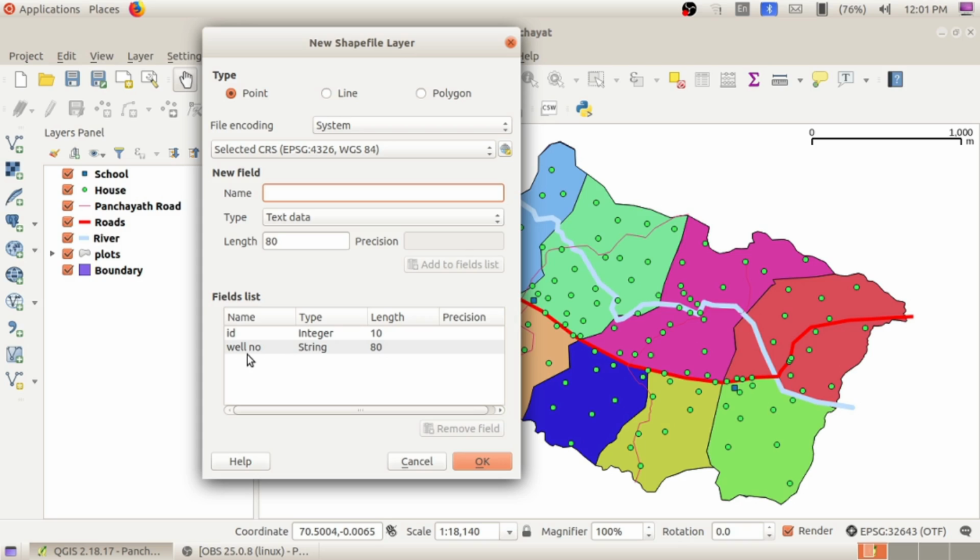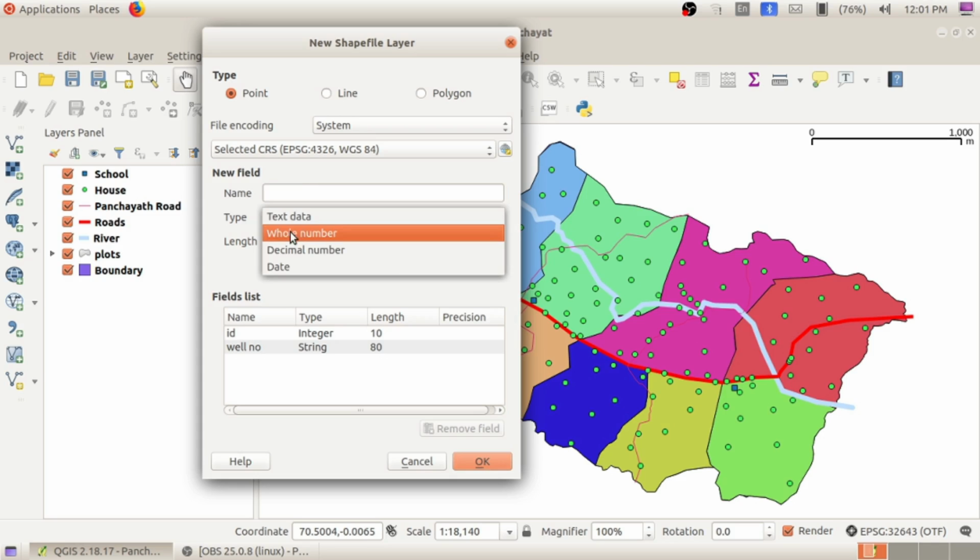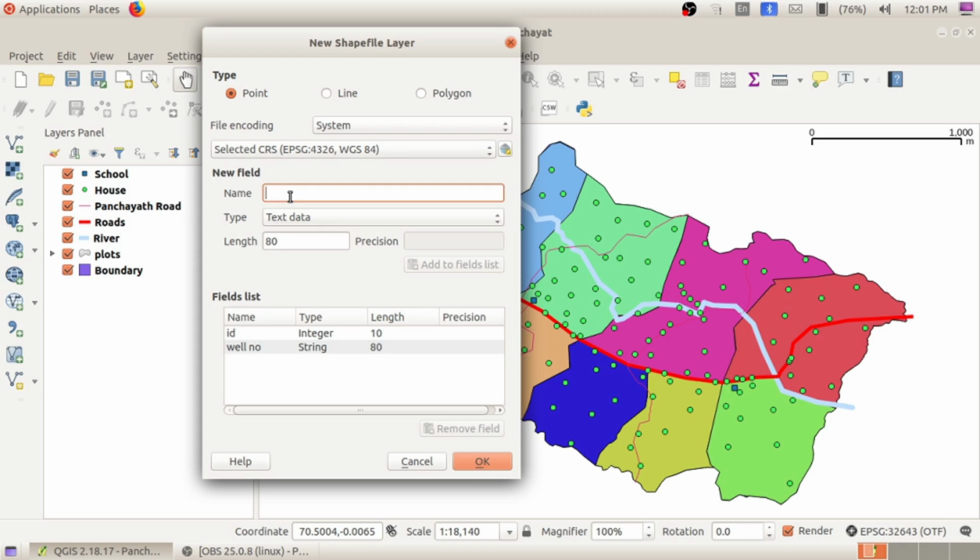Now in the field list you can see well number, and here you can see one type. Well number is text data itself. If you click here you can see whole number, decimal number or date, but the well number will be text data. Then add the next heading, which is ownership.